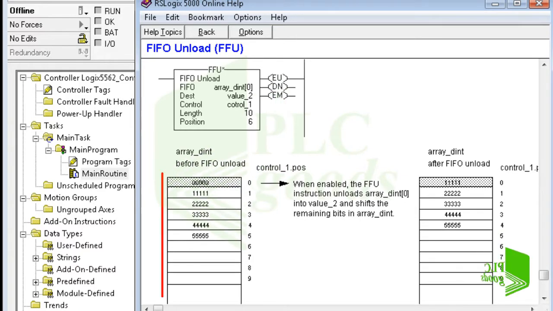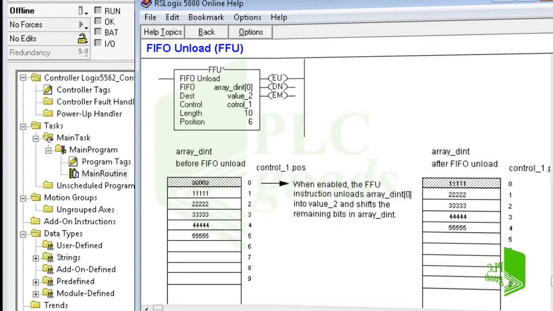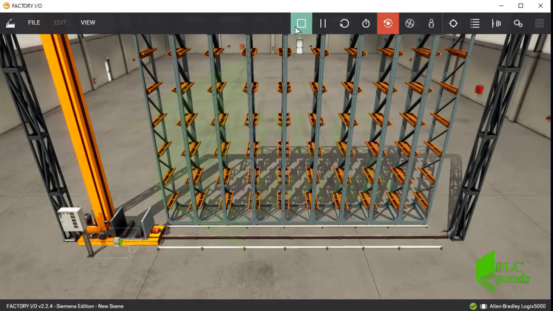As you can see, when the FFU instruction with the same stack memory is enabled, it unloads the first entered value to a destination address, and shifts all data one element inside the stack memory, whose data type is array tag. Alright, at the beginning, let me test the project. After that, I will explain how it can be done by Factory IO software.